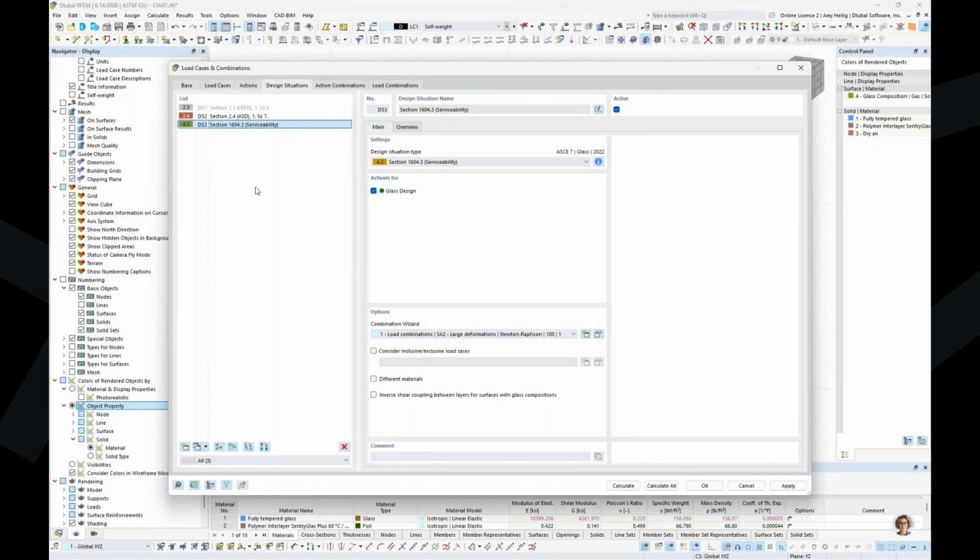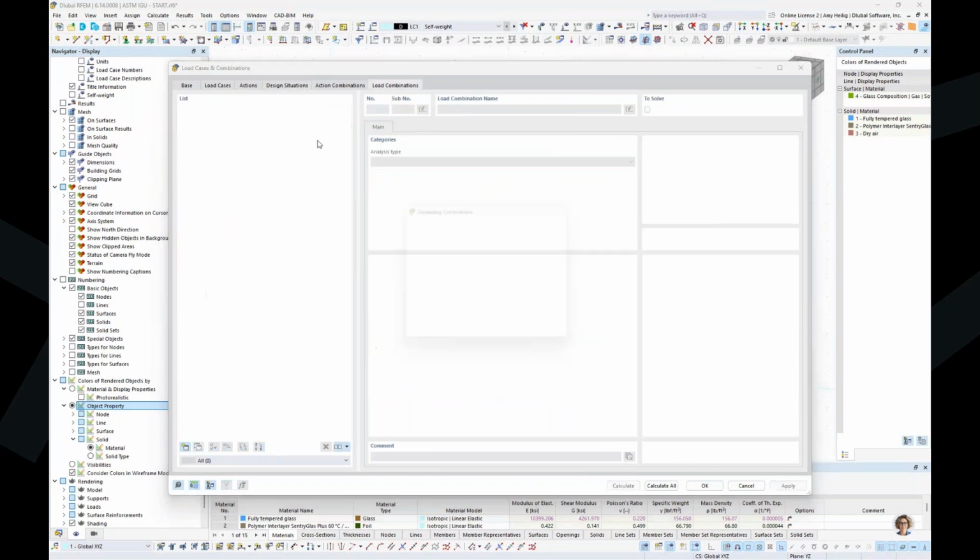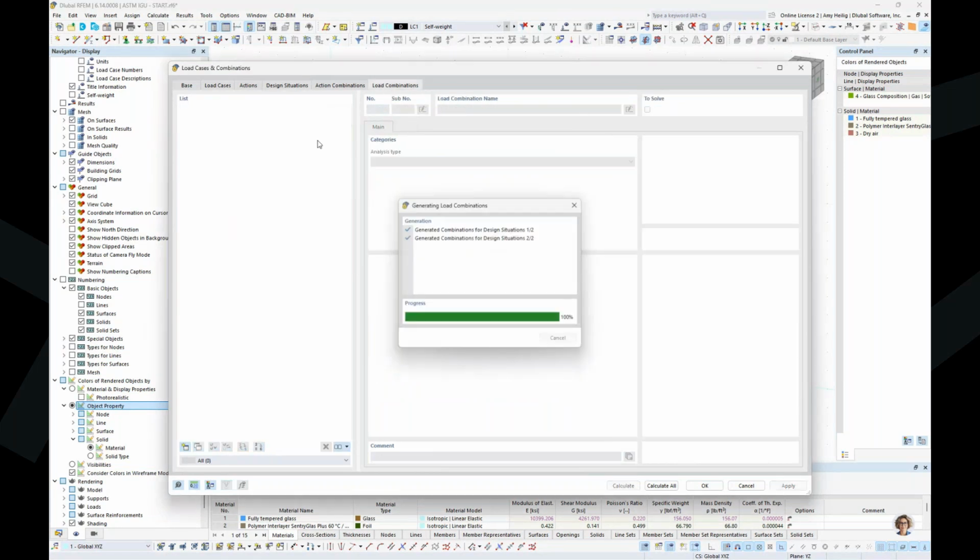And the reason why is the IBC mentions glass a little bit in more detail. The ASCE 7 really has no mention of glass. So therefore, we're going to generate these load combinations for serviceability or deflection checks within the glass design add-on.